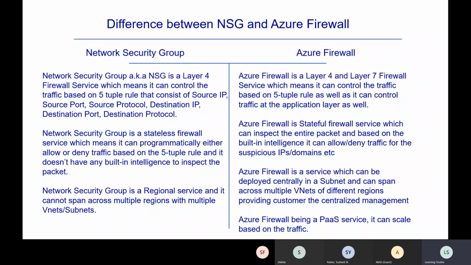Let's say I want to allow a specific traffic from a specific IP address. That's where I can specify the source IP address from which the traffic is getting initiated. Then I can also specify the source port. If I don't know the source port, I can simply specify star or any. Then I can also specify the source protocol, that means whether I want to use TCP, whether my traffic is classified as UDP, and so on. And then the destination IP and destination port. So it basically operates at layer 4, the transport layer, and it operates on the basis of the 5 tuple rule.